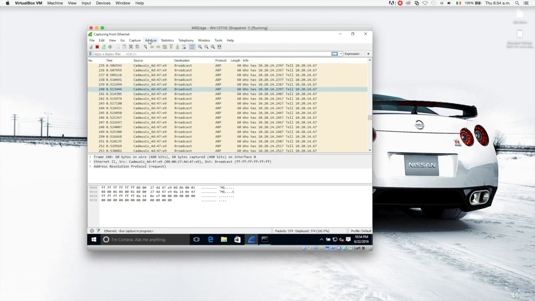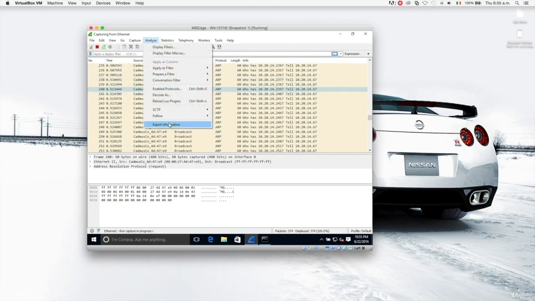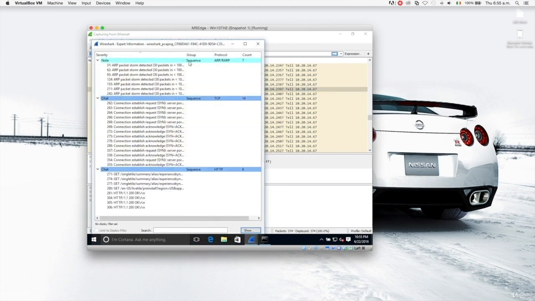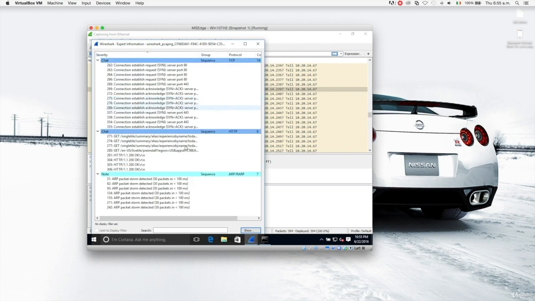Now, if we go on Analyze and Expert Information, you'll see that we detected an ARP packet storm. So basically it means that there was a single device sending a very large number of ARP packets. So they're probably trying to discover connected devices or trying to discover connected ports. So it's telling us that this person is trying to do something suspicious.